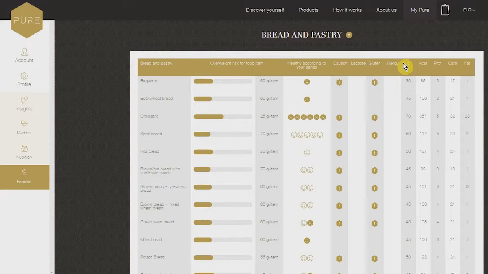The grams column shows you what amount a typical portion of this type of food is. So for example, for baguette, one slice of baguette is typically 30 grams. And one food item is 50 grams, so it's almost 2 slices. And this just helps you to find out what would be a usual amount that you would be eating of this. So it's just for your information. And then a typical portion of baguette would have 85 kilocalories, 3 grams of protein, 17 grams of fat, and 1 gram of carbs, and 1 gram of fat.